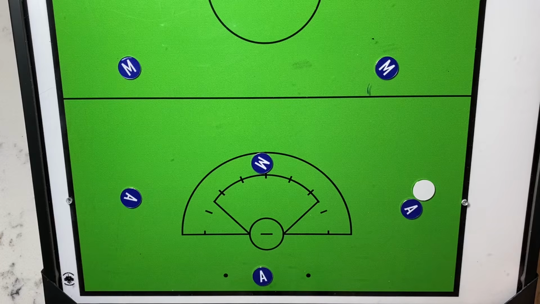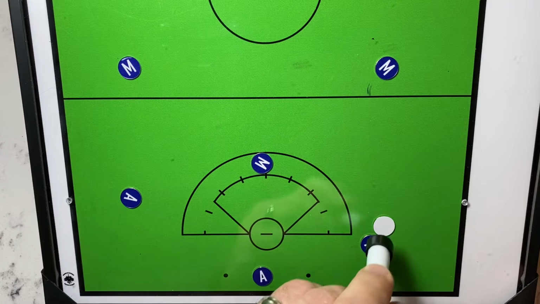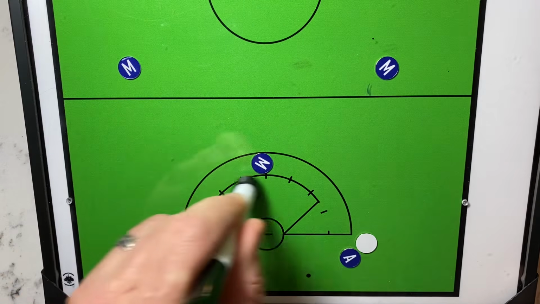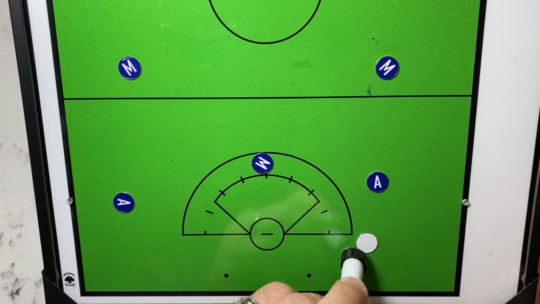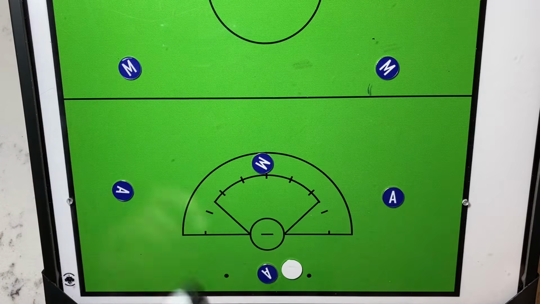Same thing goes down below. If this attackman decides he wants to carry back behind X, that's the position behind the goal, he's going to carry the ball with him. This attackman needs to get out of the way, and this attackman's going to move through. Clear through is what you call it. And so now the ball's at X, and the attack has rotated.